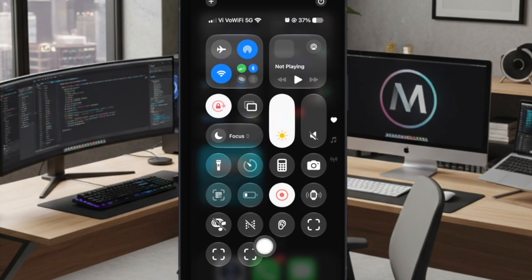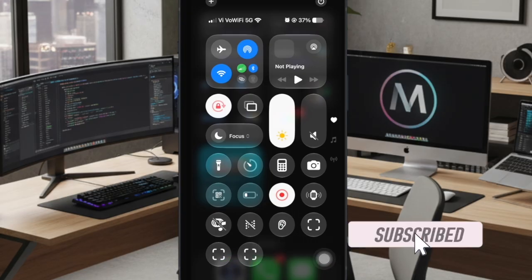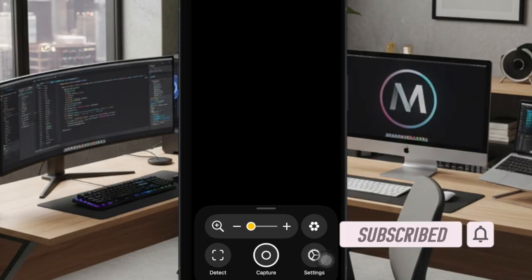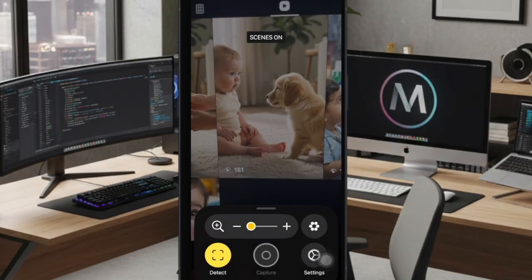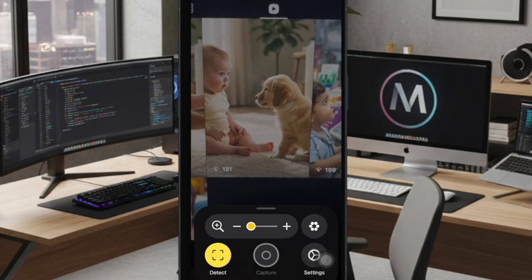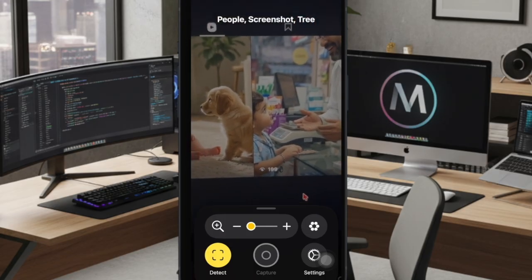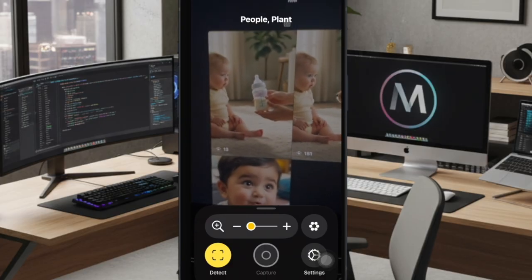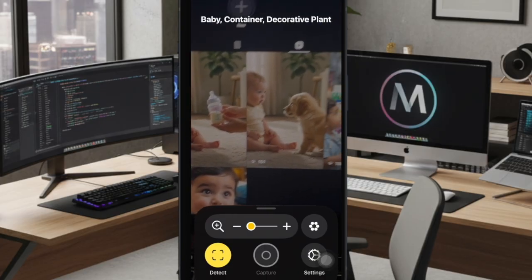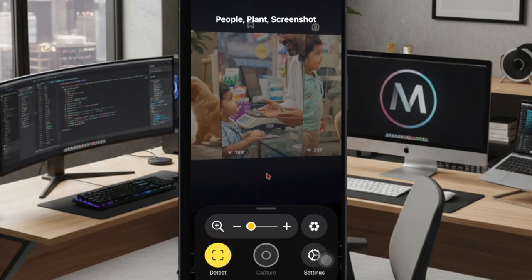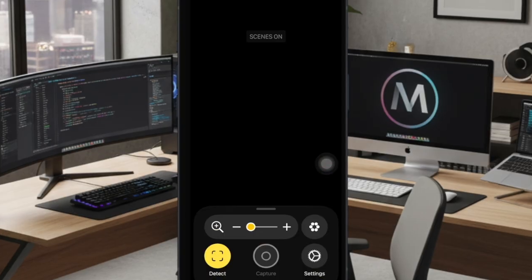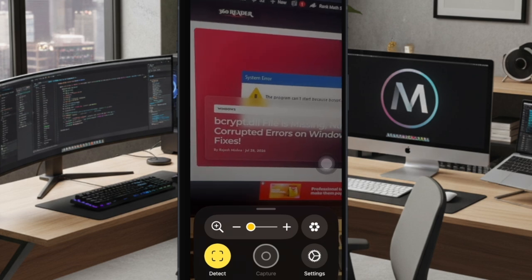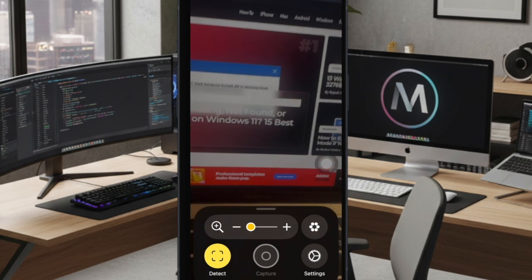Hi and welcome back. Let's learn how to easily add live recognition to the control center on your iPhone and iPad. Apple continues to improve accessibility in iOS 27, and live recognition is one of its most impressive additions. Designed primarily to help users with visual impairments, this intelligence feature uses on-device AI and your iPhone or iPad's camera to recognize objects, read text, identify surroundings, and even answer questions about what it sees in real time.